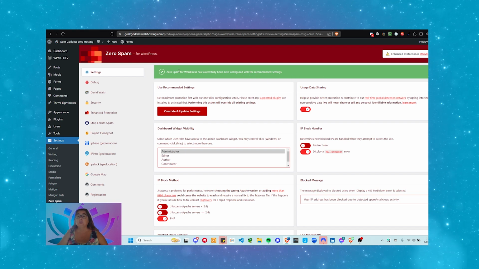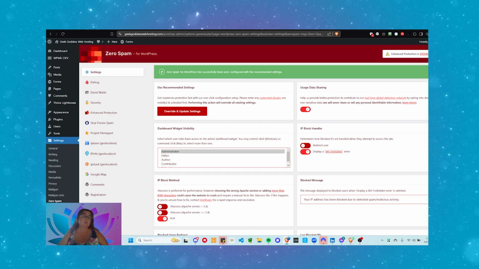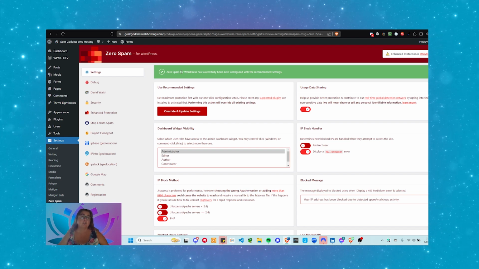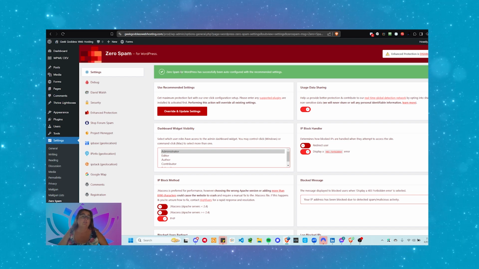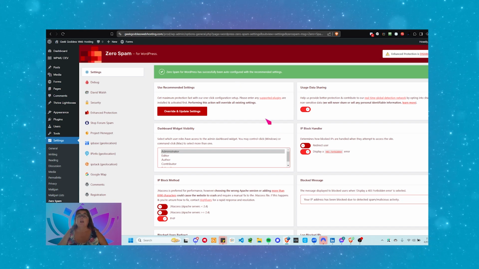That's all you need to do. You can move on and go and do whatever you want. And it's going to protect your comment forms. It's going to protect your registration forms. If you've got other things configured, installed, it will start to protect those.